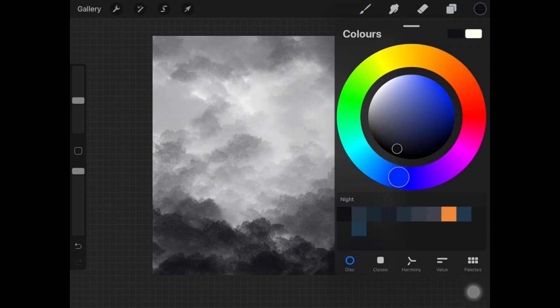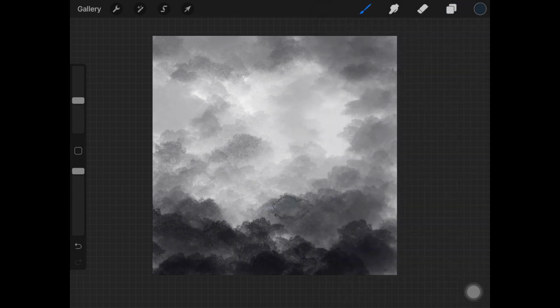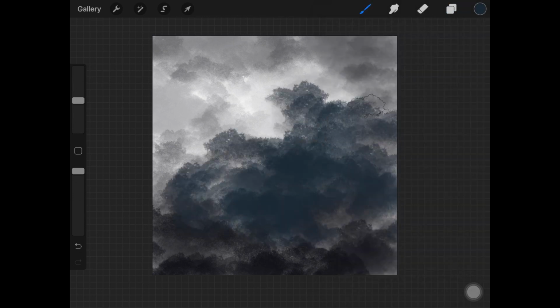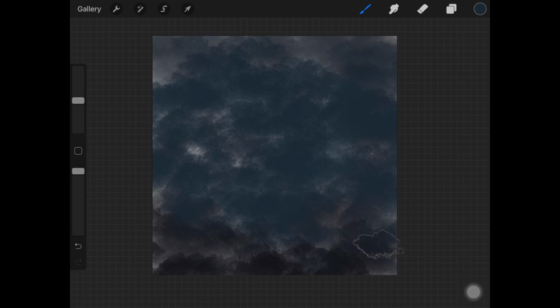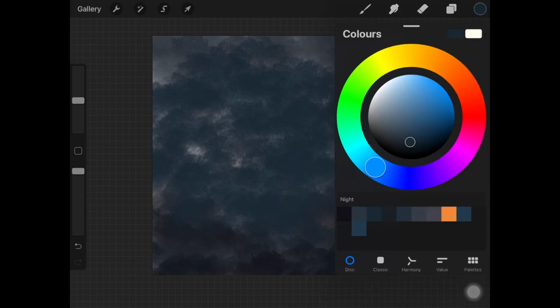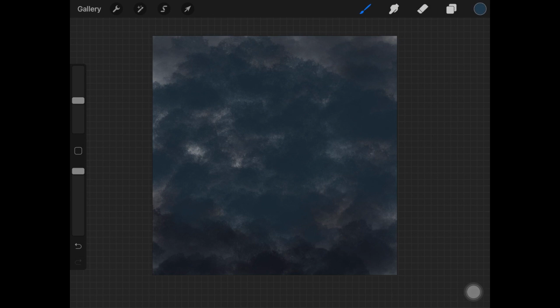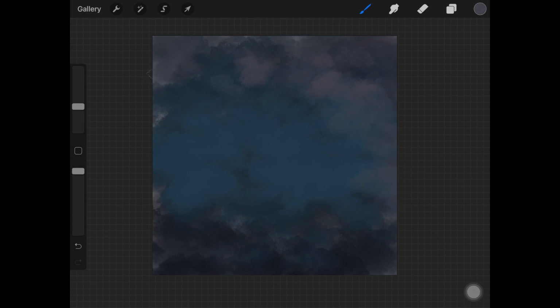Now I'm going to take this dark bluish color and place it in the center. Again, I'm taking this light blue color and placing it in the center. So what I'm basically doing is randomly picking up the colors and putting them where I think they should be, according to the picture that I am using as reference.